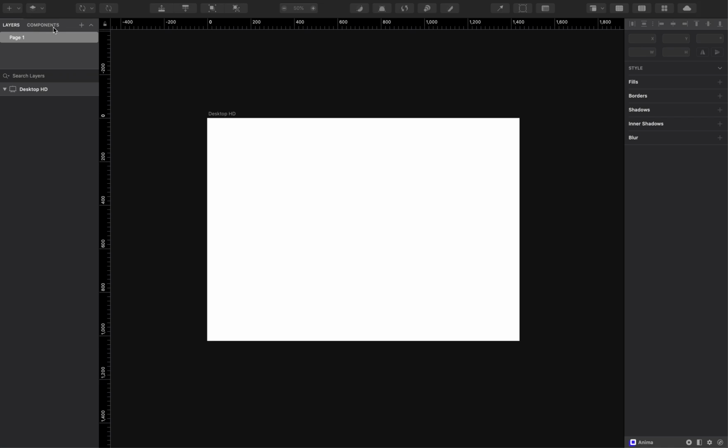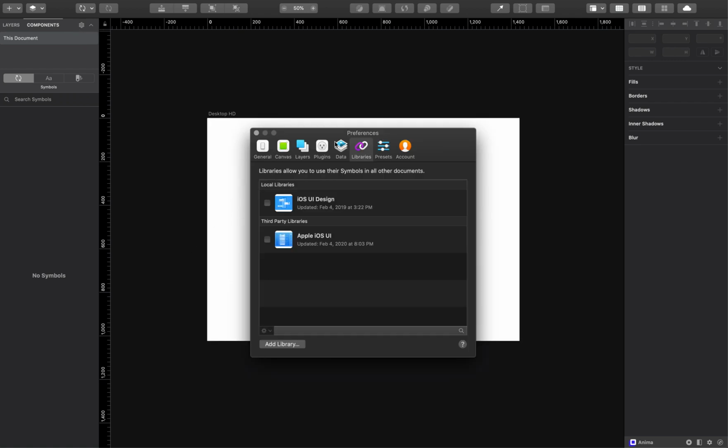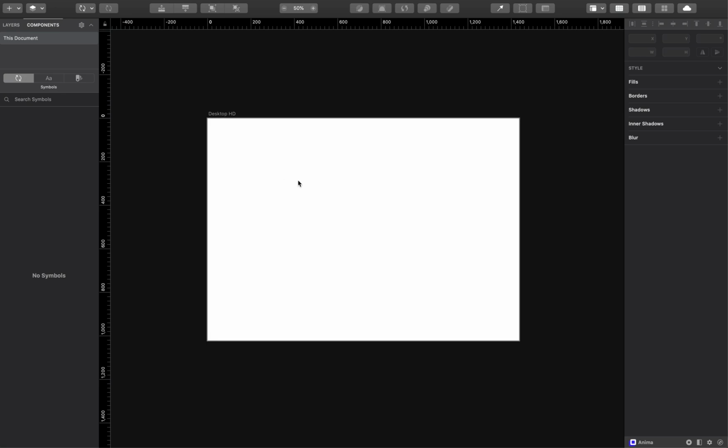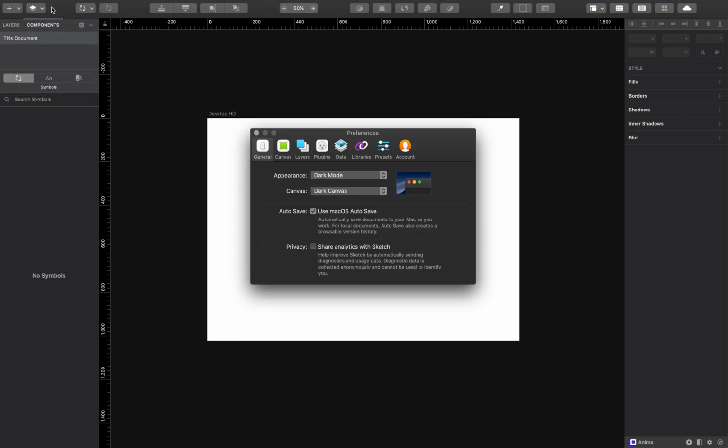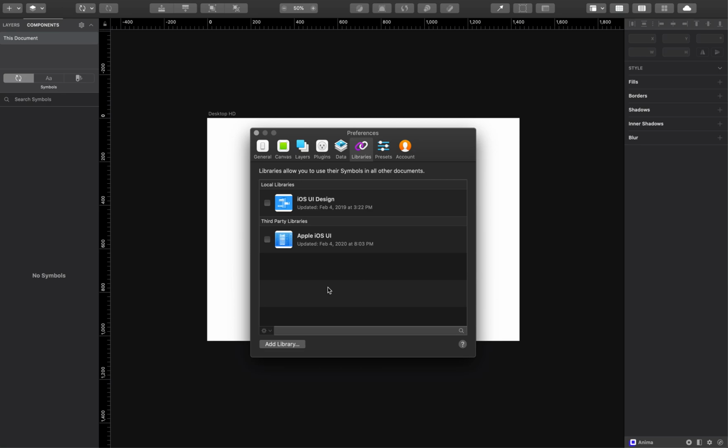Right here on the upper left hand side of the screen, if you hit the Components tab, you're going to see a cog or settings icon. You can click on it and get to the window that we need. But let me show you another way before we proceed. We can go to Sketch and under the Preferences, hit that option over there, and right here we need to choose the Libraries tab, and we're at the same screen once again.